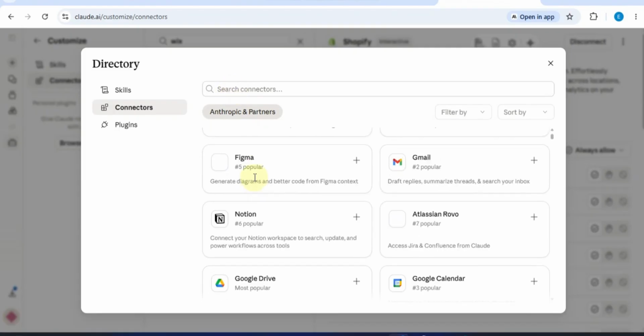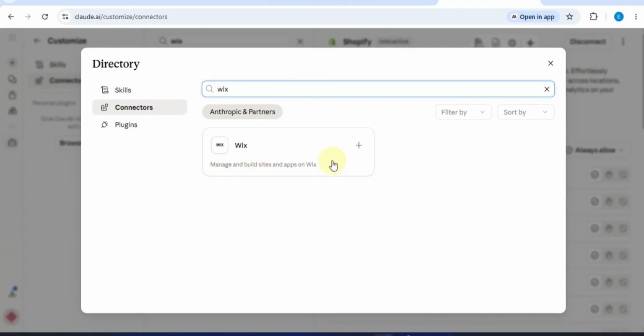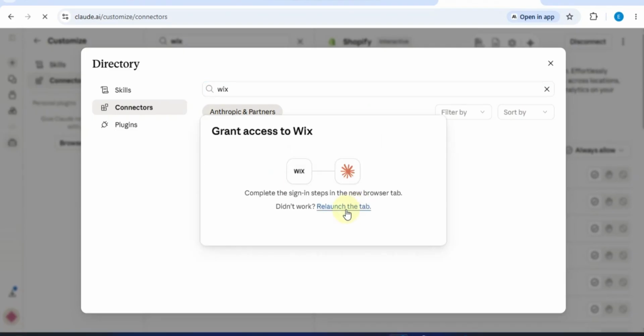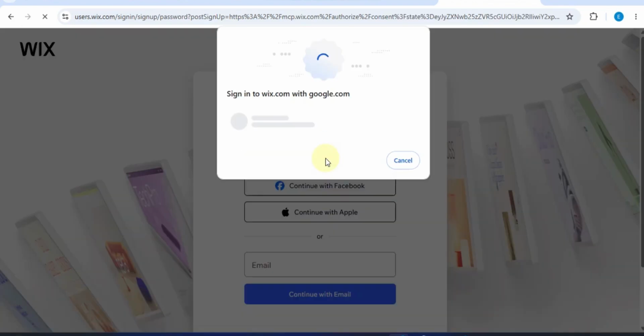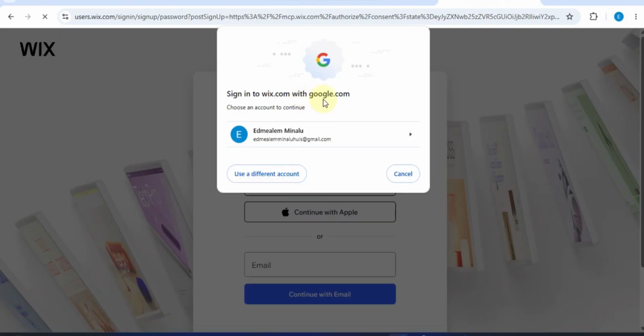Once Wix appears in the search results, click the Add button or the plus icon next to it. Cloud will begin the connection process and redirect to your Wix authorization page. Next, sign into your Wix account using the account you want to connect to Cloud.